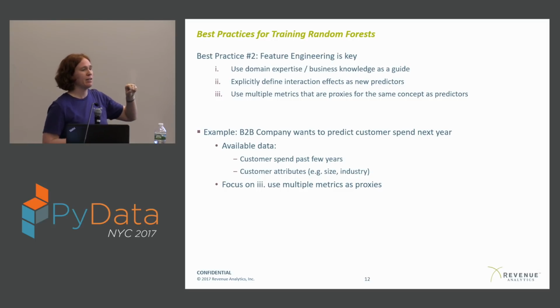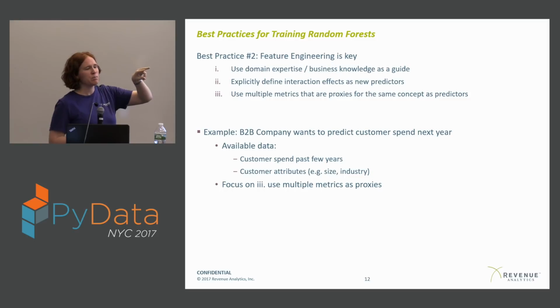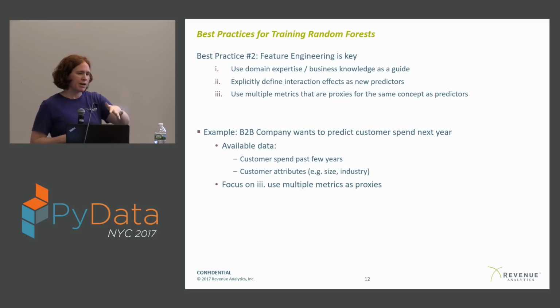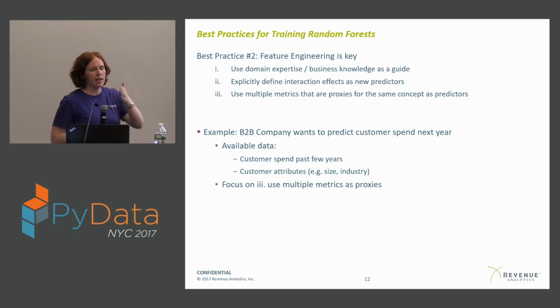It's not thinking, hey, I should split on A now because I'm going to get a better result when I split on B next. It's going to say, no, I'm just going to split on C now because that gives me the best result one level down. So if from your domain knowledge, from your business knowledge, you strongly believe an interaction effect exists, hey, let's model that directly as a predictor.